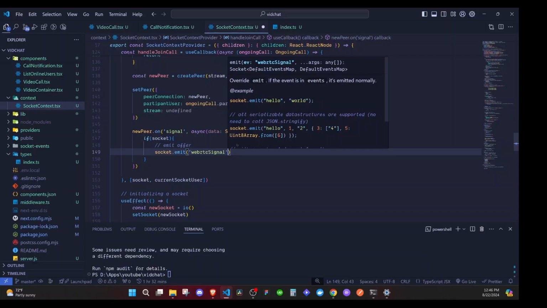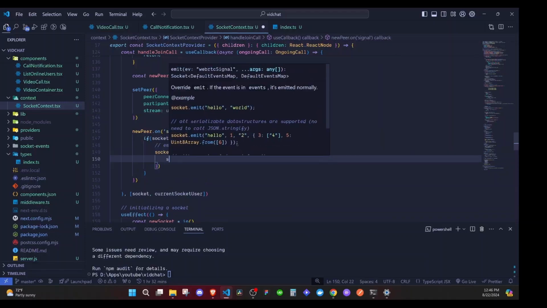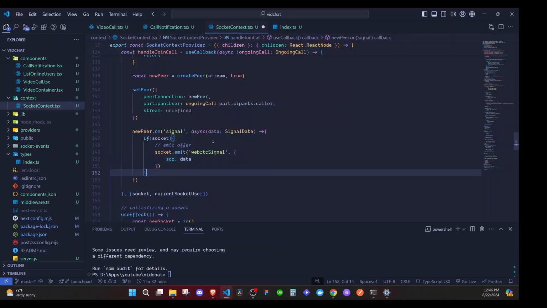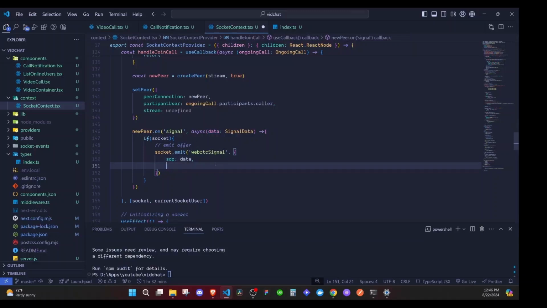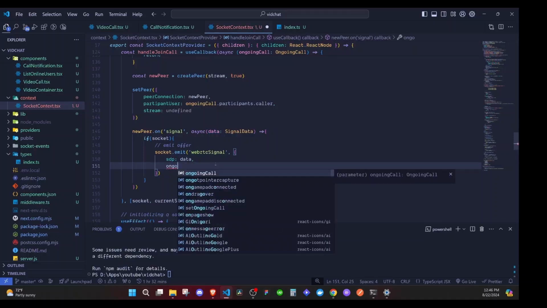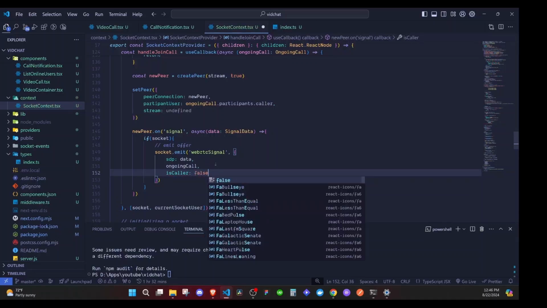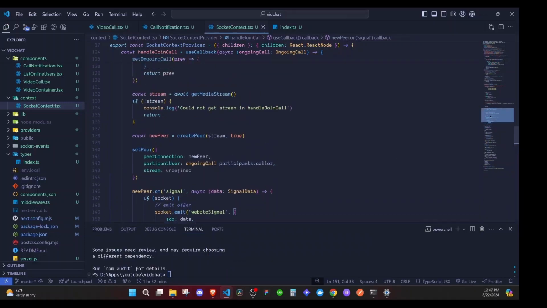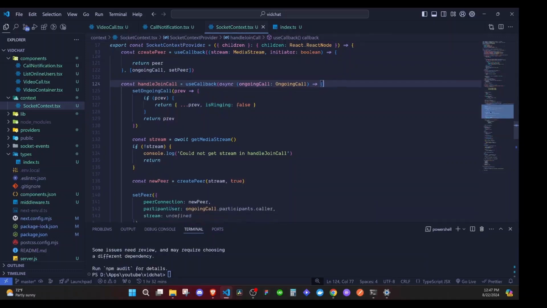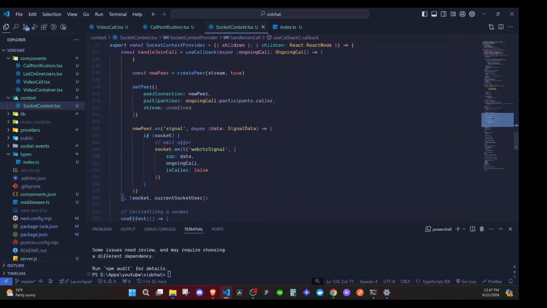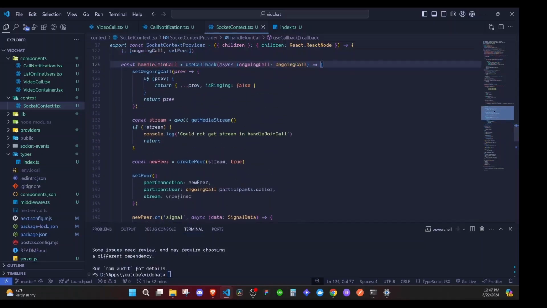So here we are emitting the offer and we pass the data, and we'll have SDP data, and that data is this one here, which we get from our peer signal there. And here we'll have our ongoing call right here for more information about the call, and we'll say isCaller here will be false. So the person who is emitting this offer is not the person who called, it's the person who received the call, and then they'll emit a WebRTC offer. So that is our handle join call function, and this episode is long enough, and in the next episode we will see how we can complete this peer-to-peer connection.